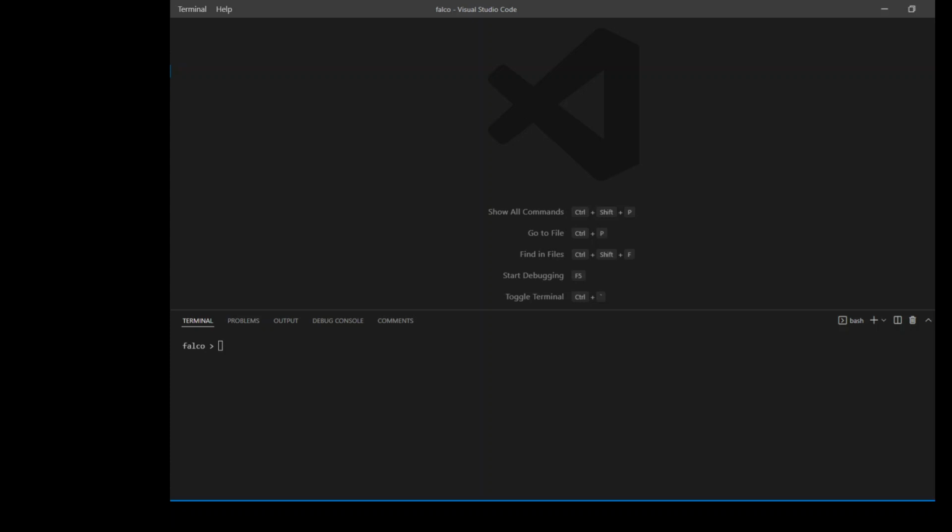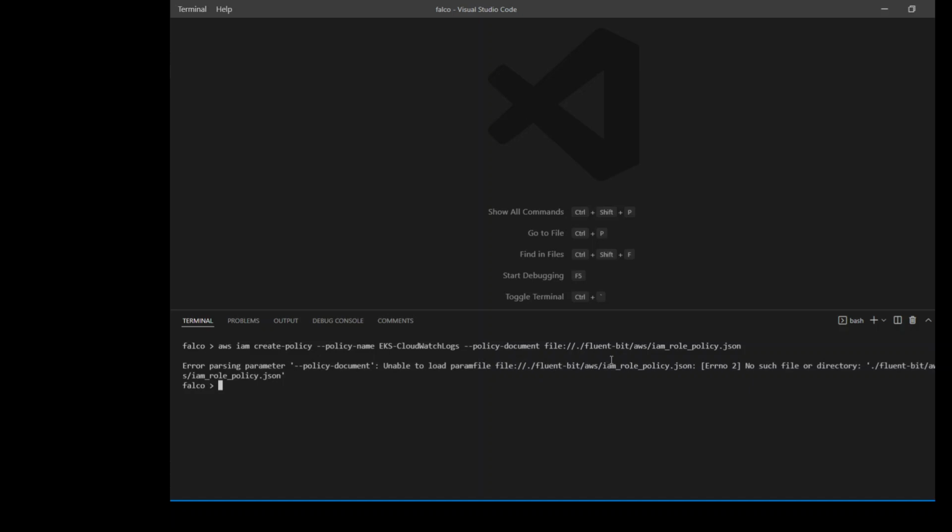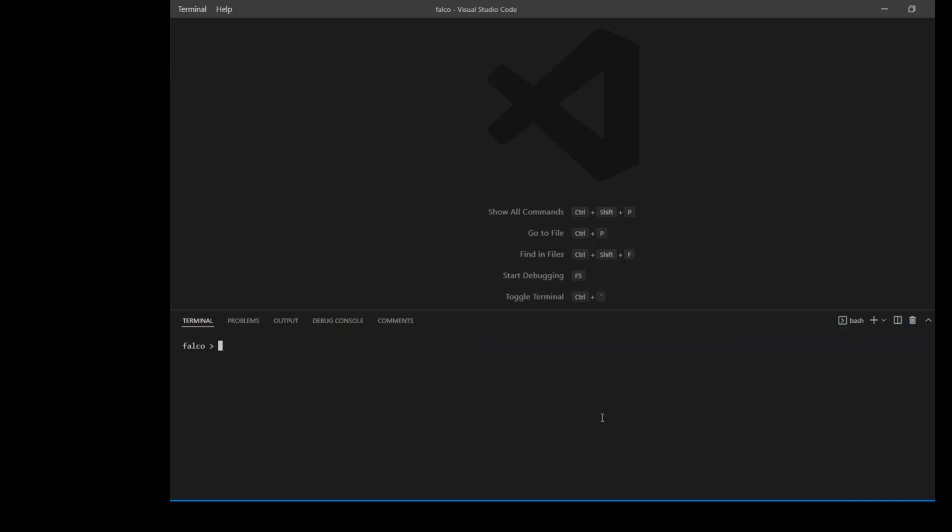Okay, so first step, let's create a policy which will be called EKS CloudWatch log, with privileges to send logs to Amazon CloudWatch. I'm going to run this command, so I'm creating this policy. It is unable to find this parameter file, which is fine. I need to go into this directory.